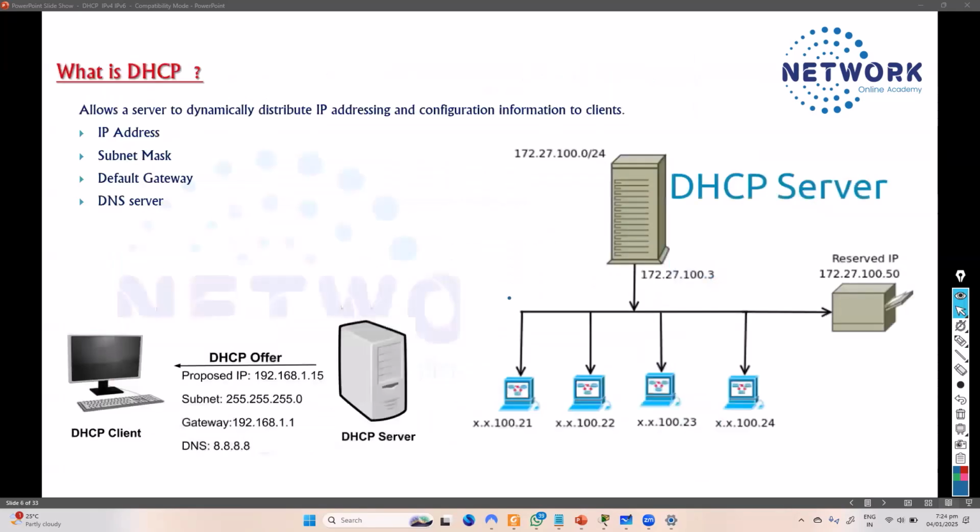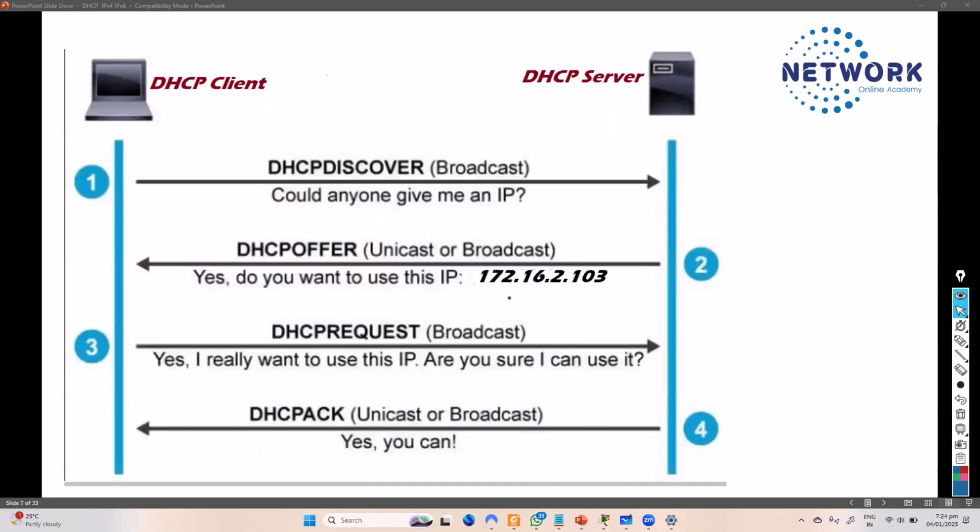The second thing, we call it the DORA process. The DORA process stands for discover, offer, request, and acknowledgement. So, in short, we call it the DORA process. So, how does the process go? The first one is the discover option.